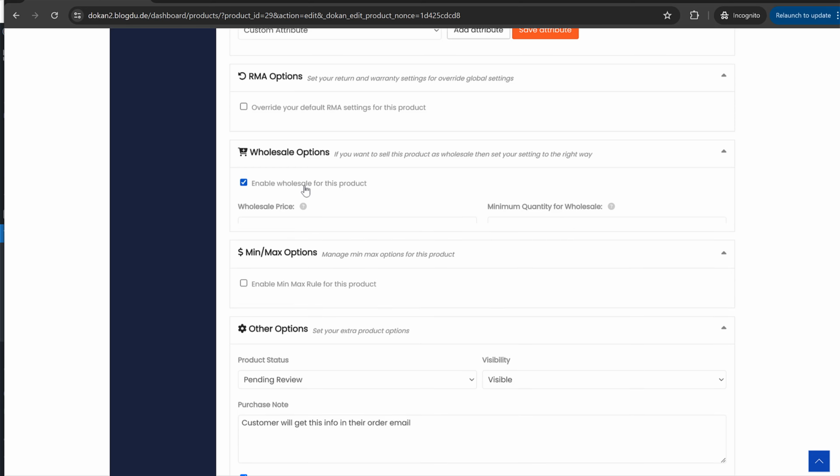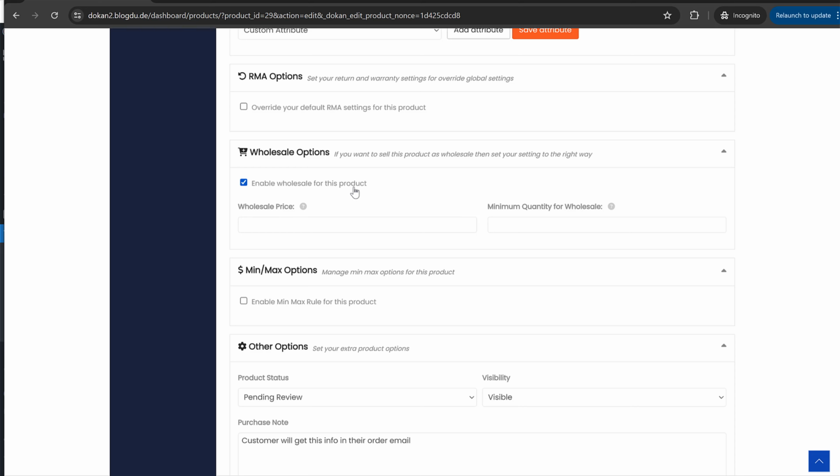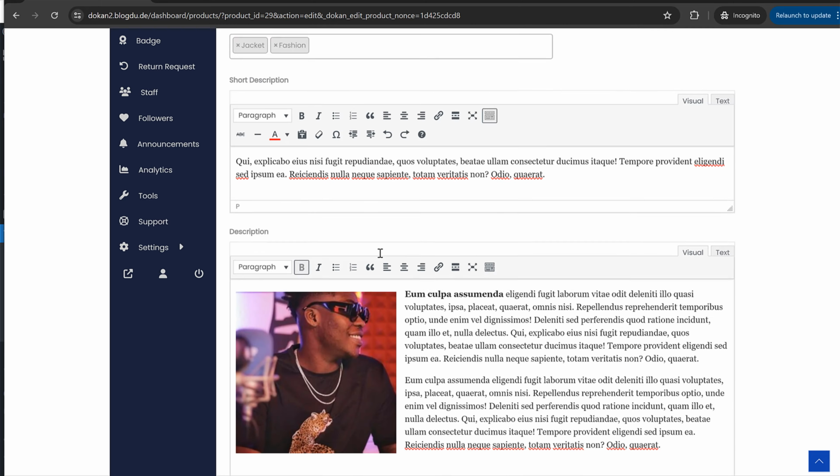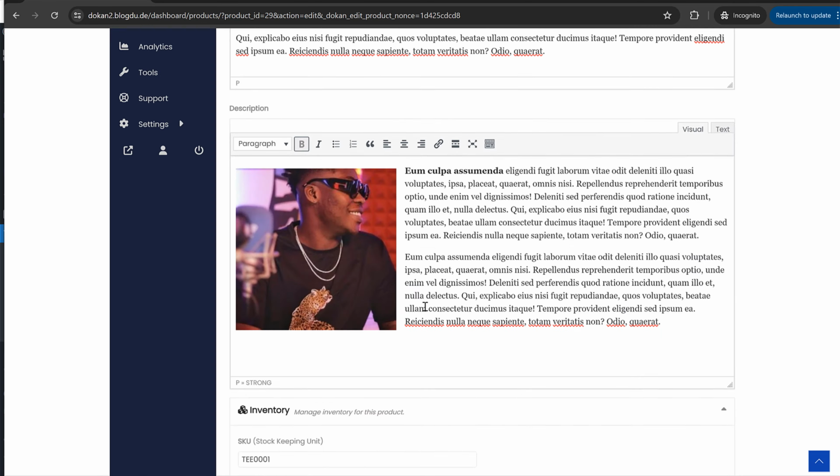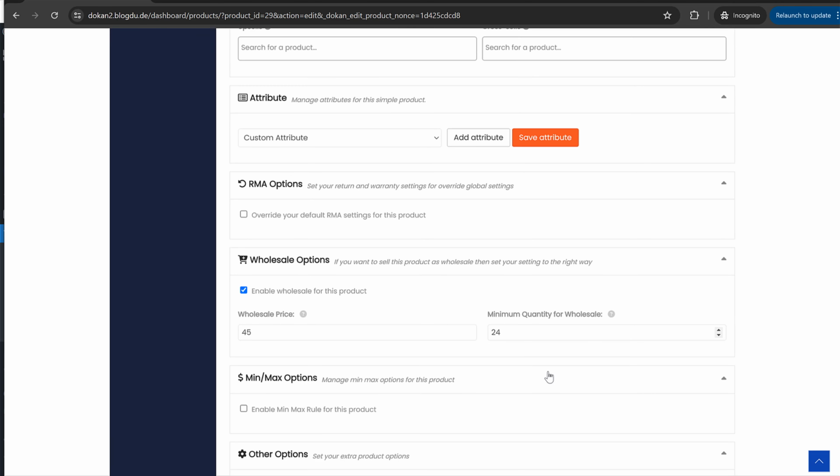In fact, wholesale settings, you can see this. If you want to enable wholesale for this price, you can select minimum quantity for wholesale. So if somebody is purchasing maybe 2 dozen, 24 products, then you can offer them this product for $45 instead of $49. So the regular price is $49. If somebody is purchasing 1 or 2 dozens, you can give them some discounted price.